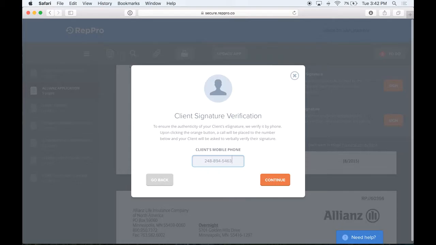So on RepPro, in our proprietary process, we need some method of verification. So we understand that the client, the insurance company knows that the client is who they say they are. And so we're going to go through this process to actually verify that Andrew Smith is Andrew Smith. So we're going to hit continue. And now, just to reiterate here, we're going to place a call to Andrew Smith's phone.